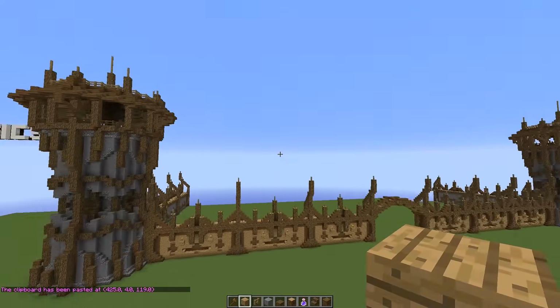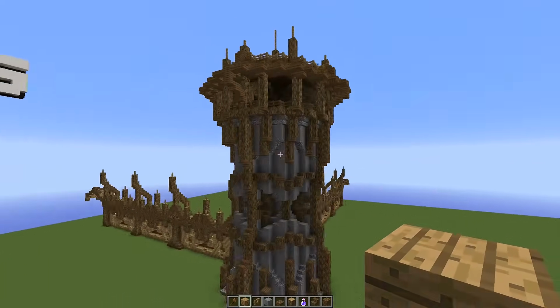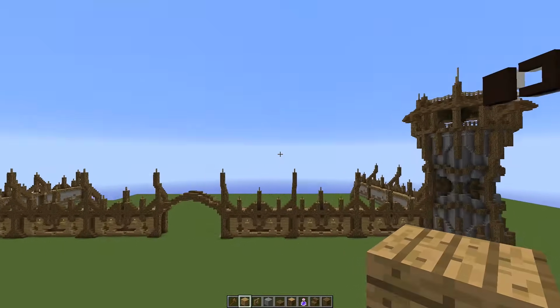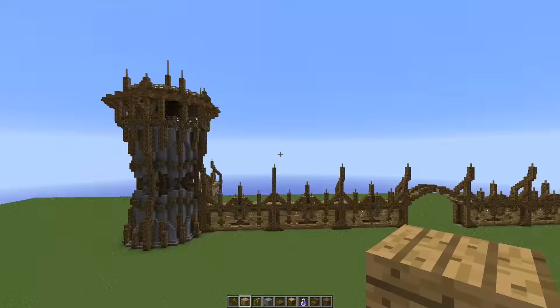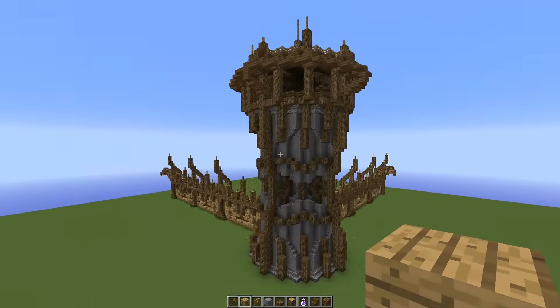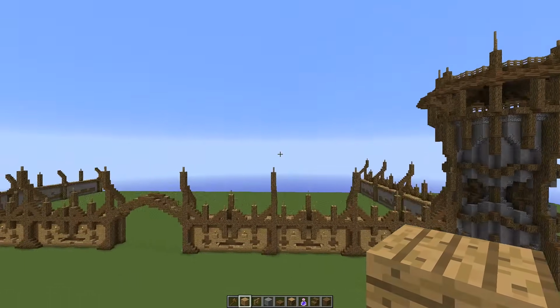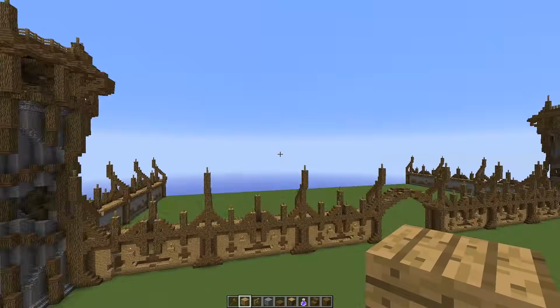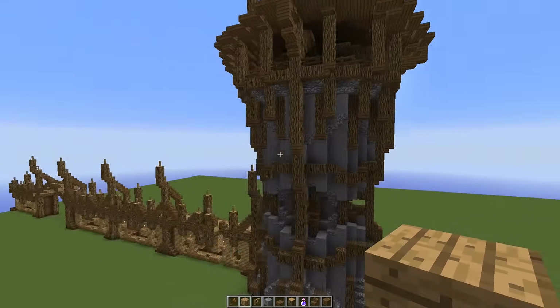World Edit is possibly the greatest tool that Minecraft has for building, perhaps with the exception of Voxel Sniper, but World Edit really is amazing. I implore each and every one of you to give it a go and get on a server that allows you to use it. Thank you very much for watching.